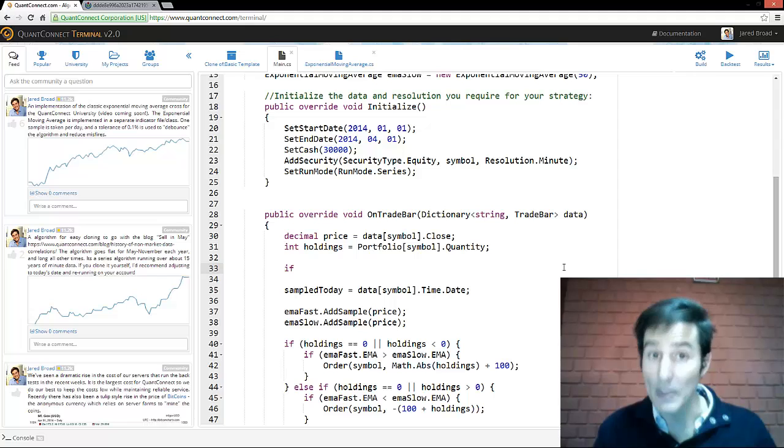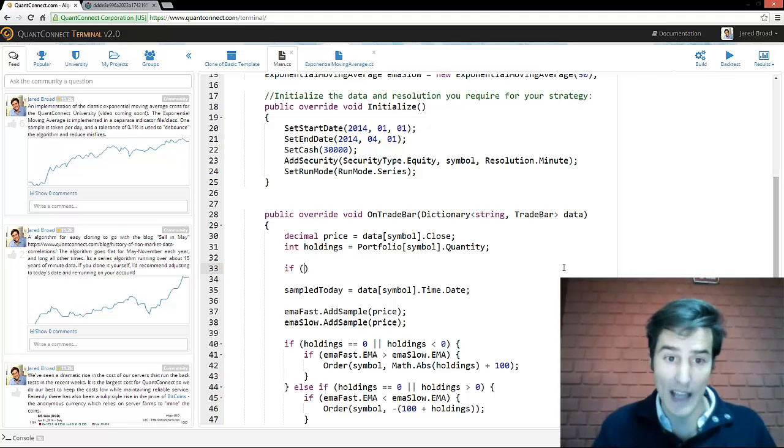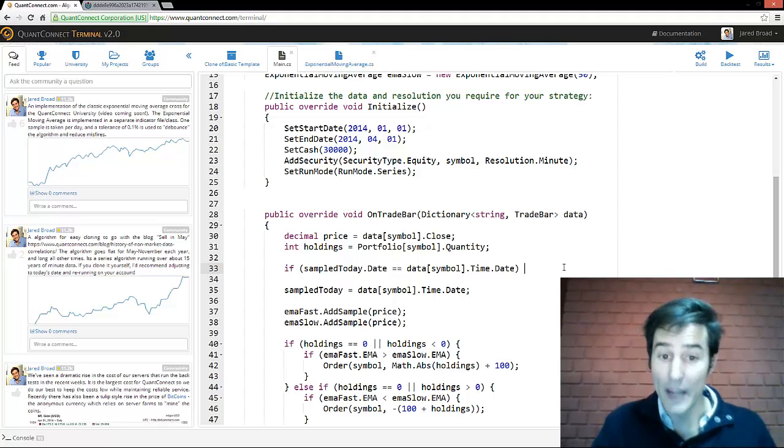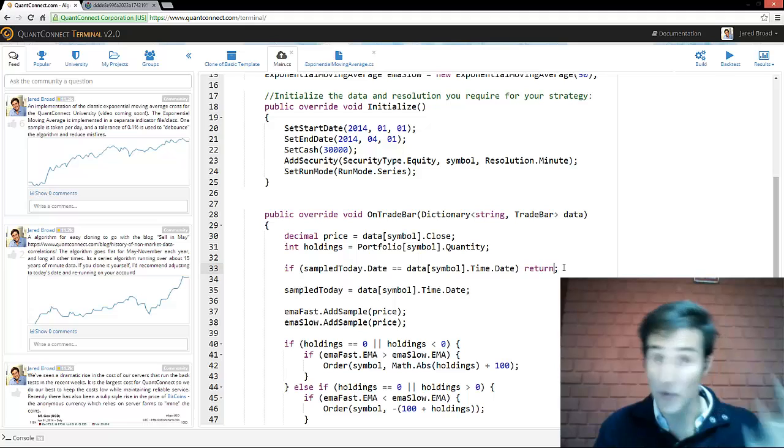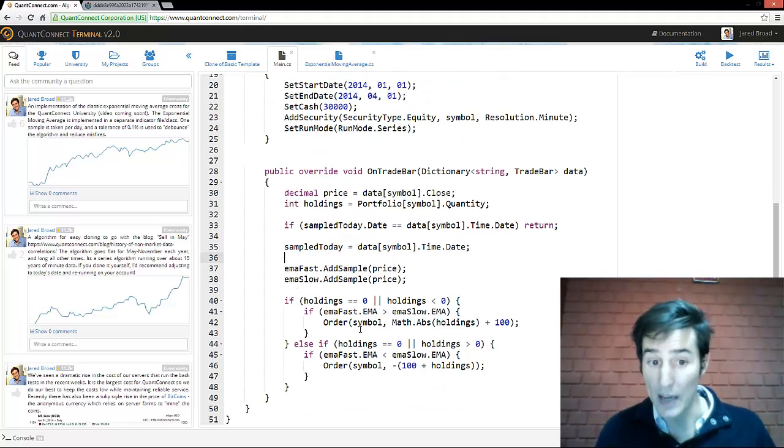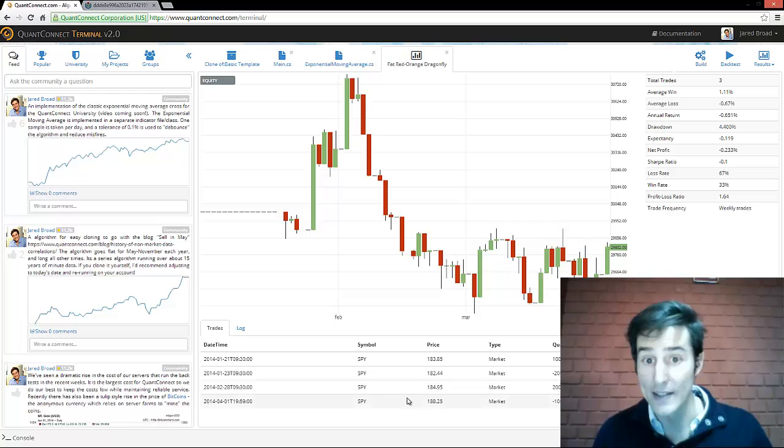We'll add a statement here which simply checks if today is unique, if we haven't run today yet. So if the sample date is equal to that one, then we'll return, and we'll just exit the strategy immediately. So if it's a new date, then we'll come through here and rerun the sample. Essentially, this will be running the moving average cross strategy, but just on the opening bars.